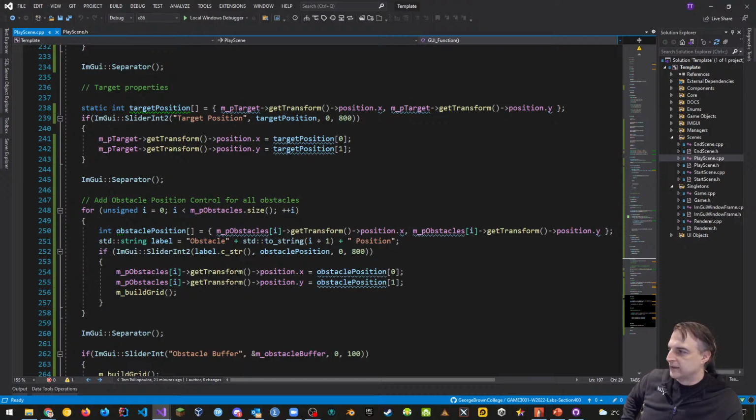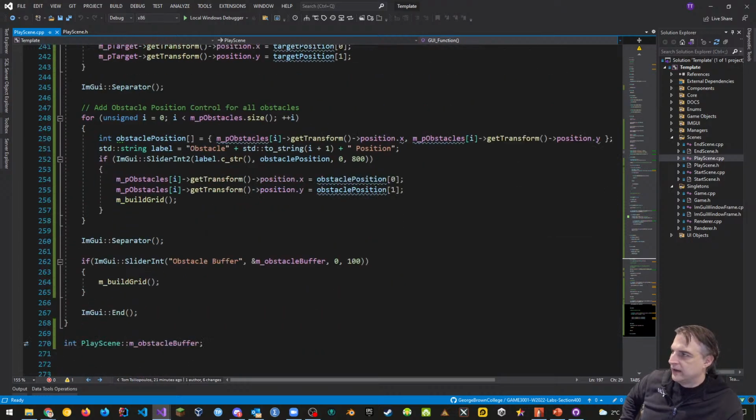So basically, this is like for each obstacle in obstacles. That's what we're doing here. We're looping through, and for each one of them, we're adding its own set of controls. And this is kind of neat that we can do this with IAM-GUI. It's dynamically creating them. And then finally, we're adding an obstacle buffer that allows us to create a space or a bubble around the obstacles to wipe out the path nodes.